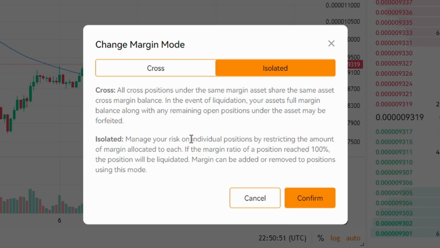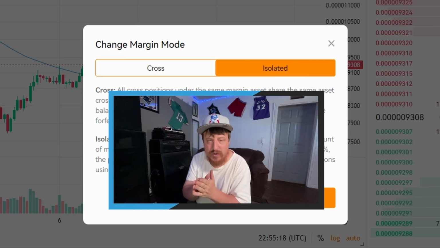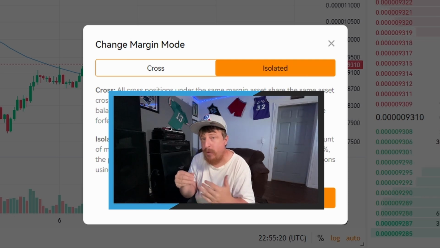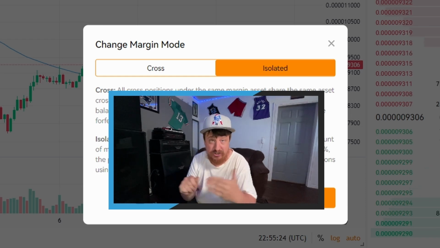Isolated: manage your risk on individual positions by restricting the amount of margin allocated to each. If the margin ratio of a position reaches 100%, the position will be liquidated. Margin can be added or removed to positions using this mode. So really the dumbed down way, I guess, of explaining the difference between the two is cross will actually use your entire portfolio if it can to prevent liquidation, which just means the position closes and you lose your money on it.